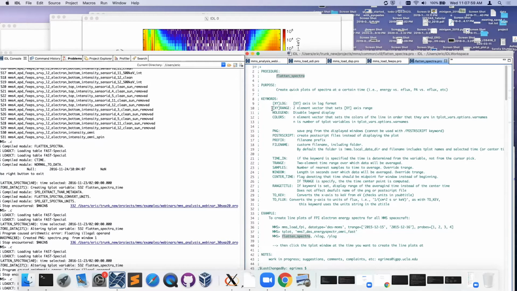But you can see you can specify the X and Y range. You can disable the legend, change the colors, set a file name prefix, set the file name specifically, give it the time, set a time range to average over a specific time range, use a number of samples to average over a specific number of samples, or give it a time window, just a length in seconds over which to average. And I'll show you some more examples soon.